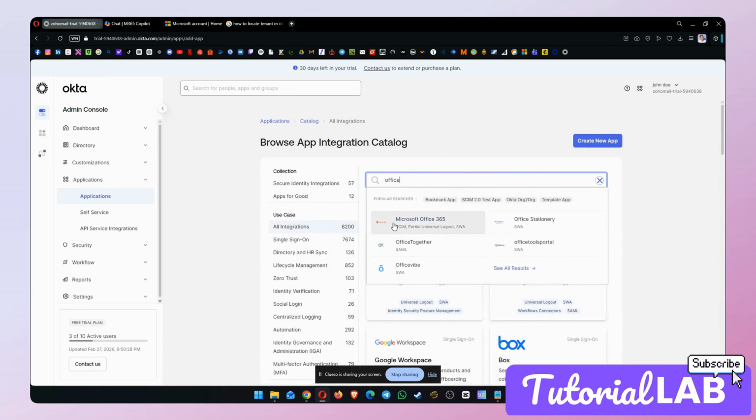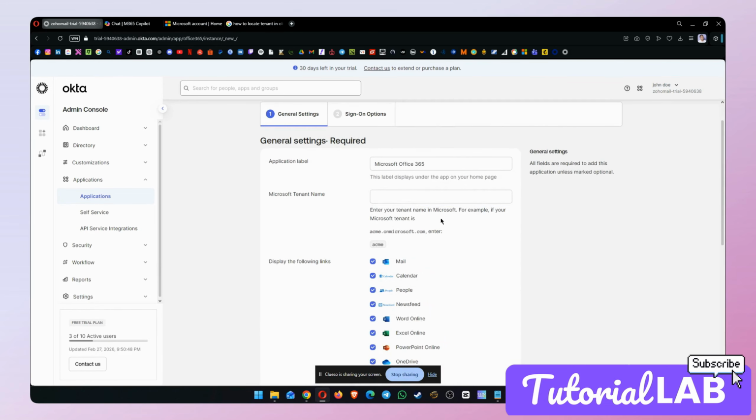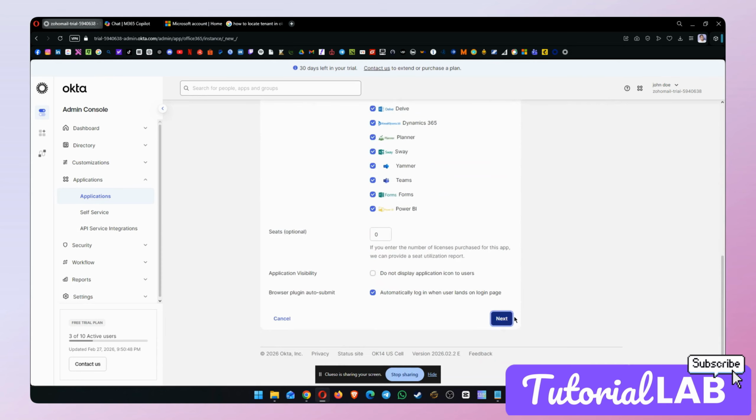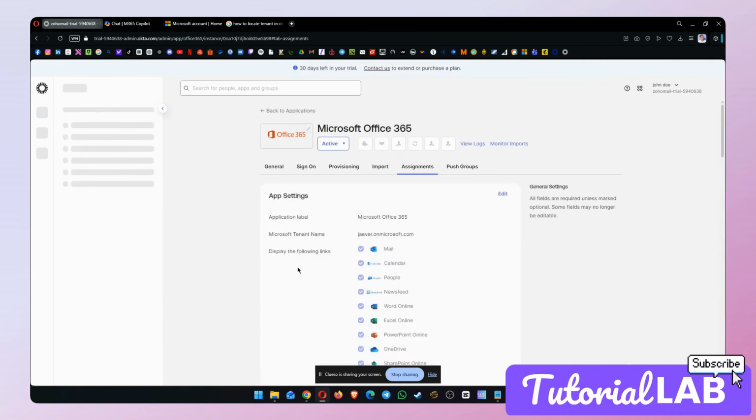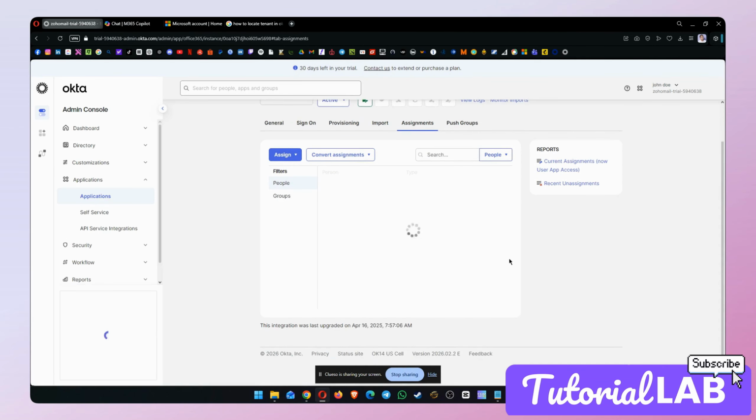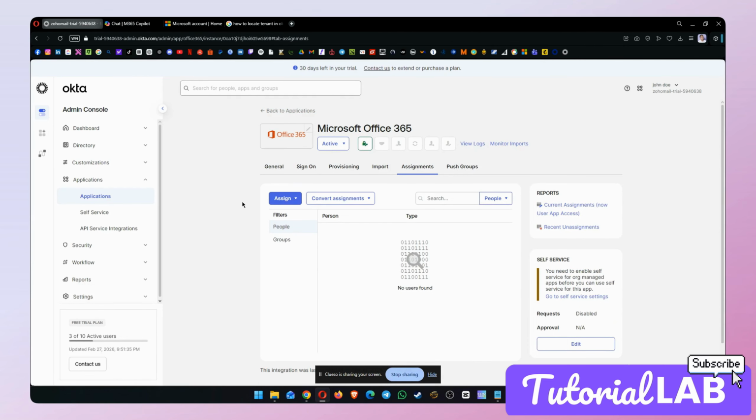Here we see Microsoft Office 365. Click this and add the integration. Here, we set up our phone or text options too. After each step, we continue to the next topic. When we finish, we are now connected with Microsoft 365. This setup helps us simplify user access while keeping security strong.